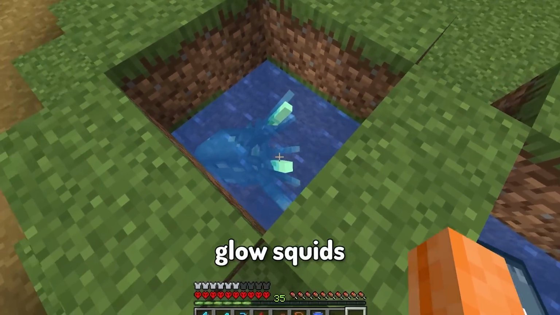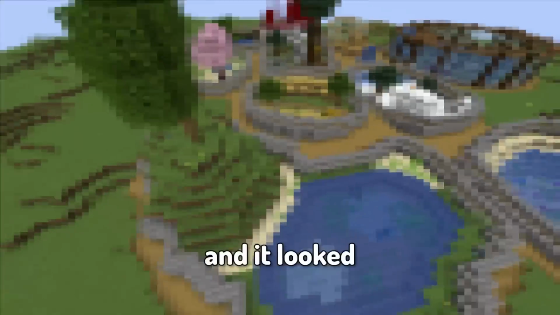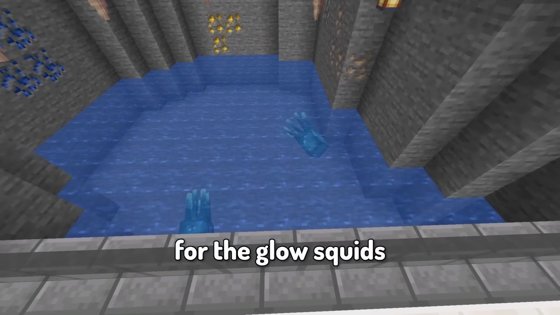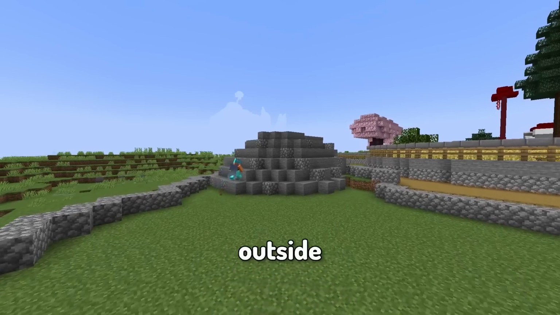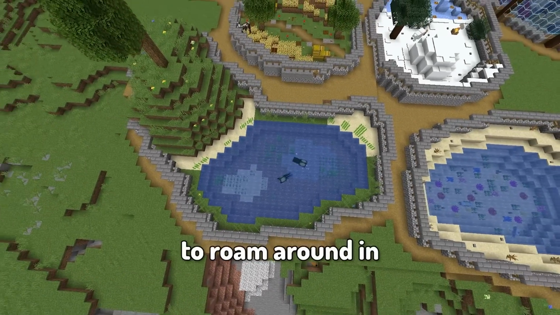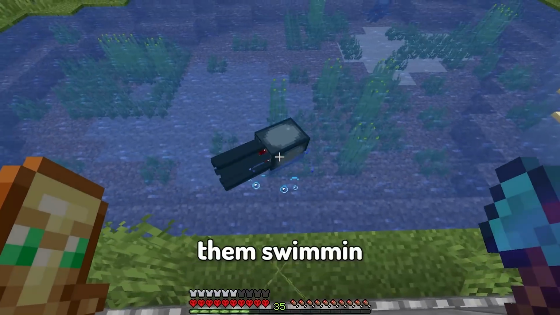For the squids and glow squids, I decided to have them both in with each other, leaving us with more space around the zoo for other animals, and it looked quite cool. On one side, I recreated a nice cave that we can walk inside for the glow squid, with some nice eating areas. As for the outside, I transformed the cave into a small hill, and made a pretty deep but mini lake for the squids to roam around in, including some sand, gravel, seagrass, and sugarcane. Just look at them swimming.